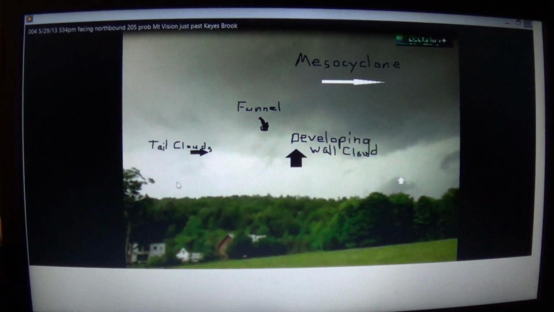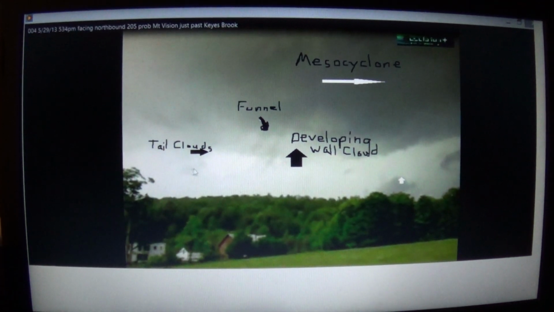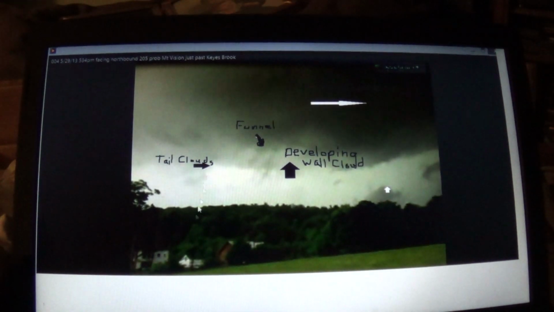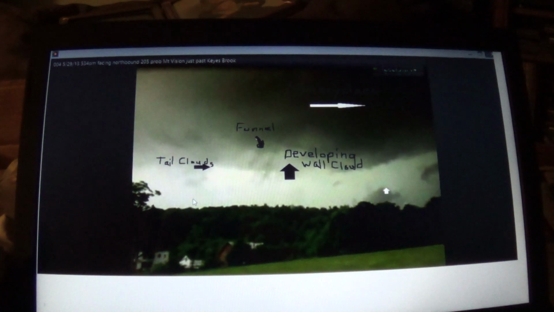Tail clouds, they're actually right below the wording. I don't know if you can see it. You can see it a little bit better now. Right there, there's a few tail clouds coming in.